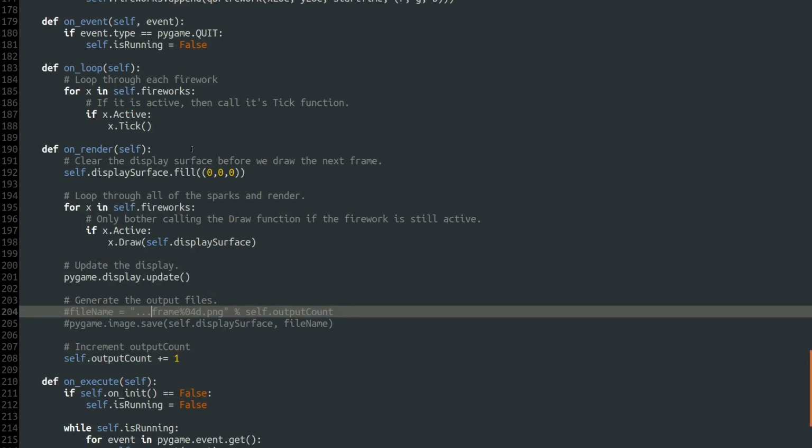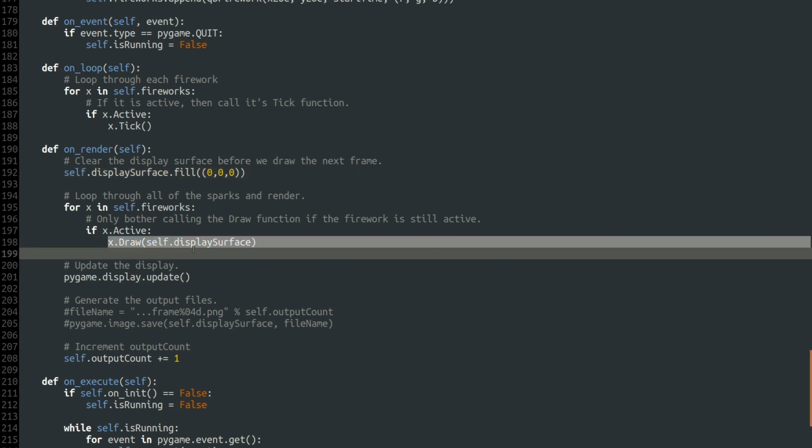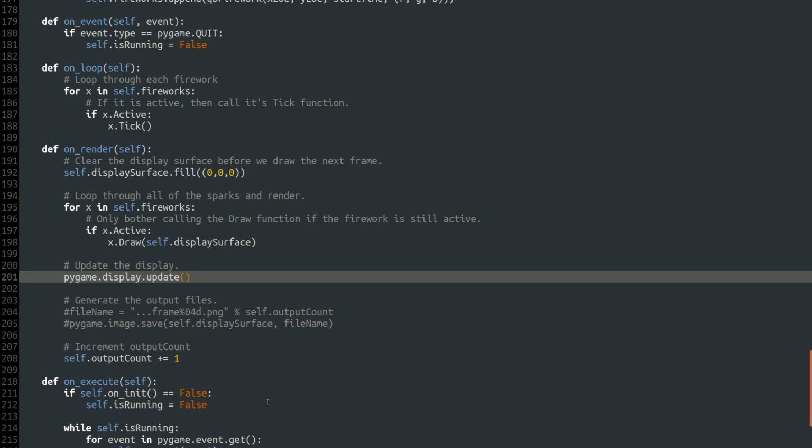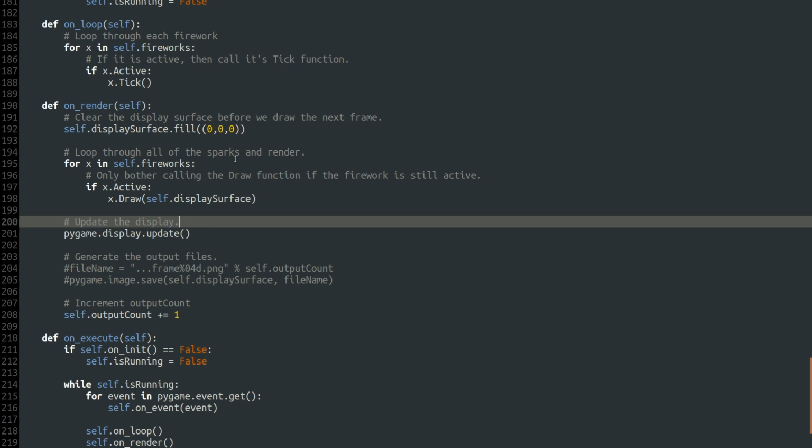And we then have onRender(self), which is actually responsible for creating the display. It initially does self.displaySurface.fill with 0,0,0, which of course will just reset the display to black, and then we're going to loop through all of the sparks and render, which we can do, incidentally, by simply looping through each firework. So we do for x in self.fireworks, if x.active, then call x.draw and pass to it the display surface. That will call the draw function for the particular firework, which will then go on to call the draw function for all of its sparks. So at this point we only need to worry about that, which I think is quite neat. And we then have pygame.display.update, which actually updates the display.